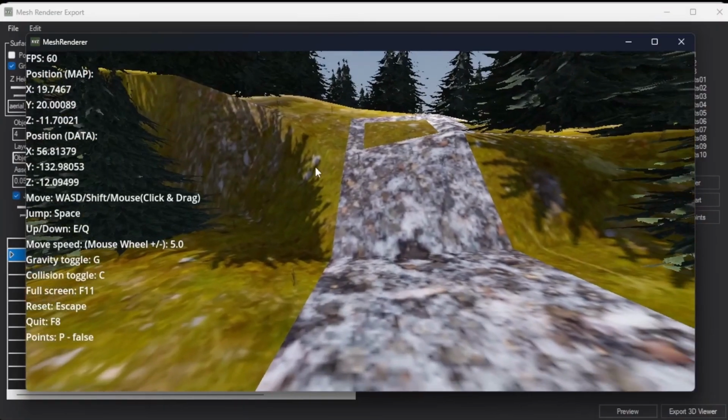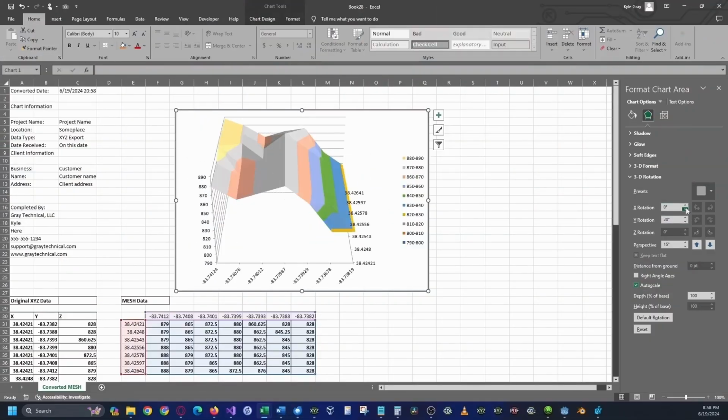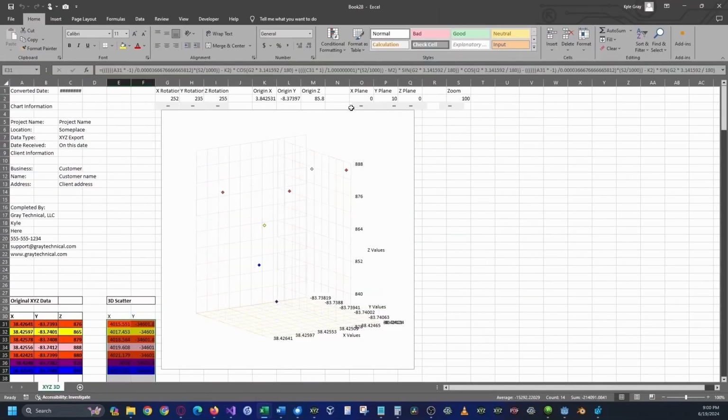XYZ Mesh is an application that takes XYZ data and plots that data in a 3D surface. That surface can then be exported into multiple formats, all of which are contained inside of their own file. In simple terms, XYZ Mesh exports files that can be shared and viewed by anyone with a compatible machine or version of Microsoft Excel. Unlike other graphing applications, no extra software is required or add-ins needed for the receiver to view your data and interact with it.